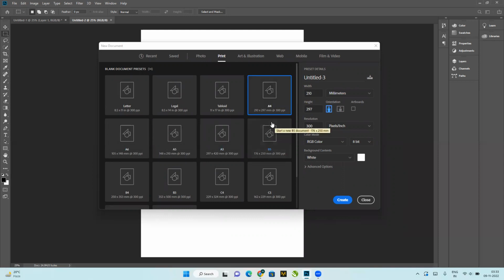Or say you want to mention the page sizes yourselves, so you're going to change the units from here: inches, centimeters, it's up to you. Maybe I want the width to be 8 and the height to be 12 or whatever it is. So this is going to be a custom page size.